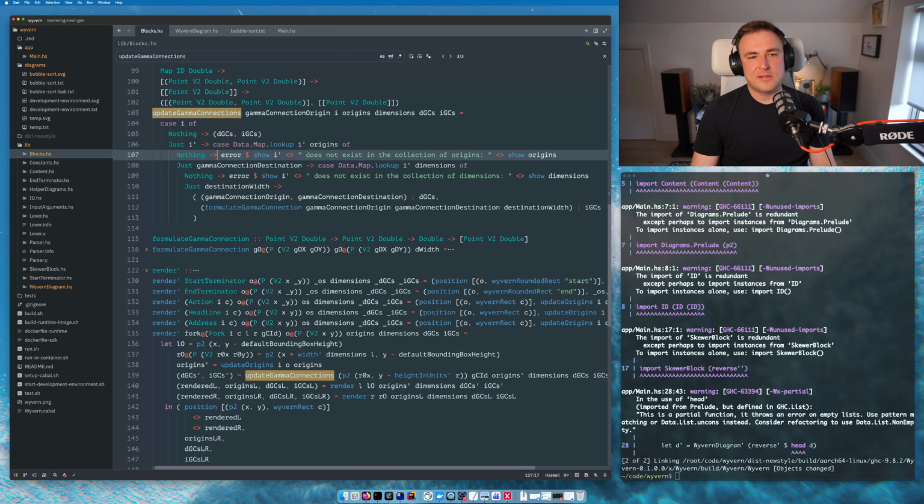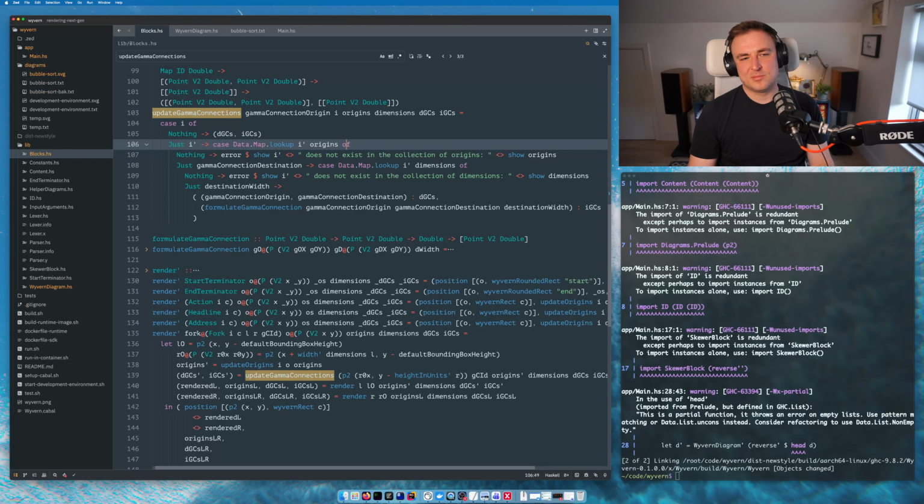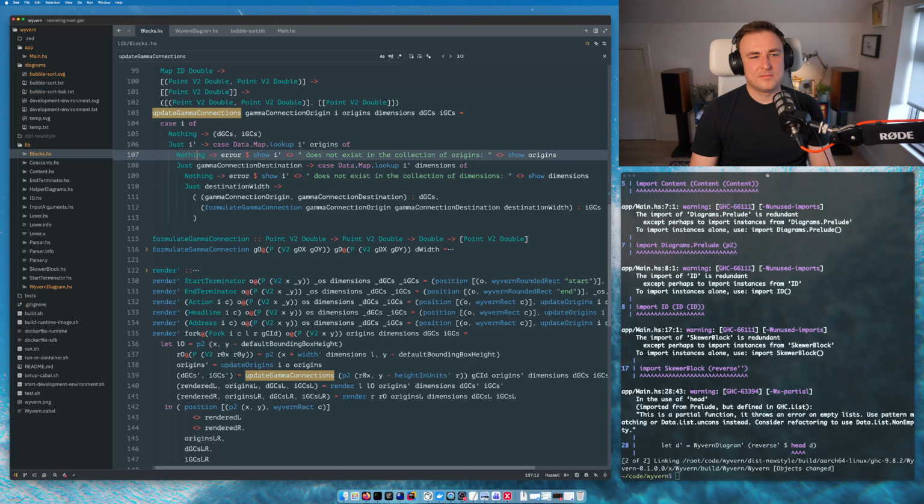Do we even need that lookup in the origin? Because with this gamma connection, guess. Yeah, we don't even need that lookup in the origins because, okay, it does exist in the origins lookup. But what does it even... Oh, that's a destination.